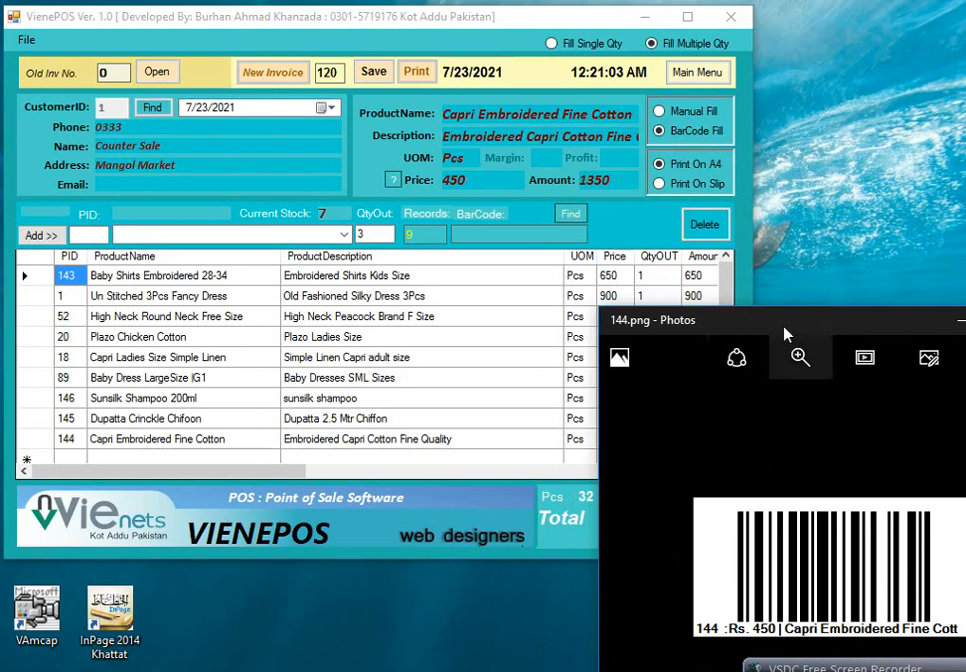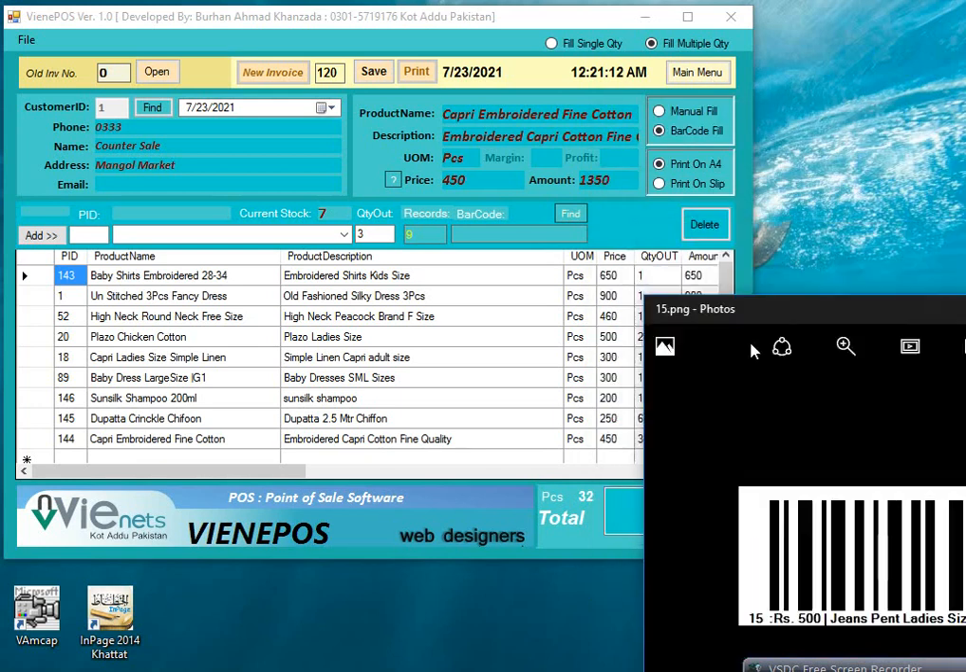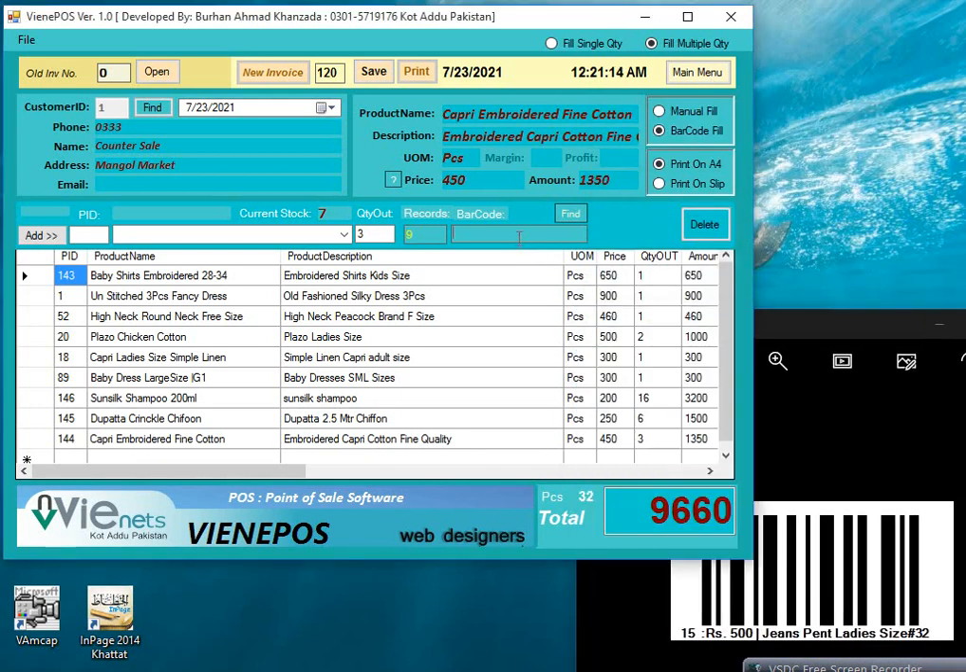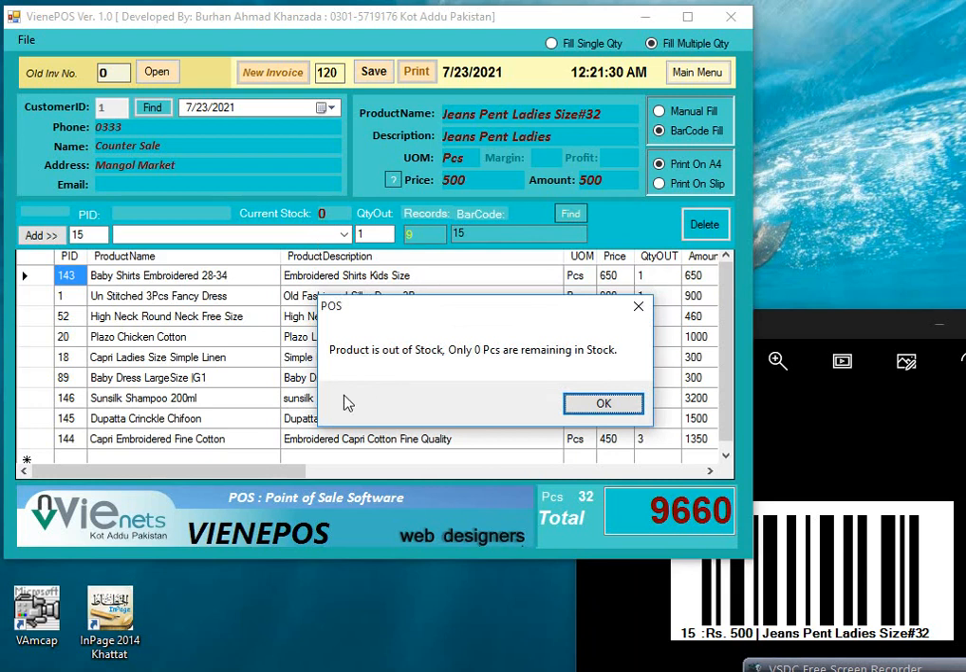You see, whenever the barcode is scanned, for example, this is 144, and now it will be added. 144 is added. For example, if you are in barcode fill mode and multiple quantity is also selected, then it will ask for the quantity.